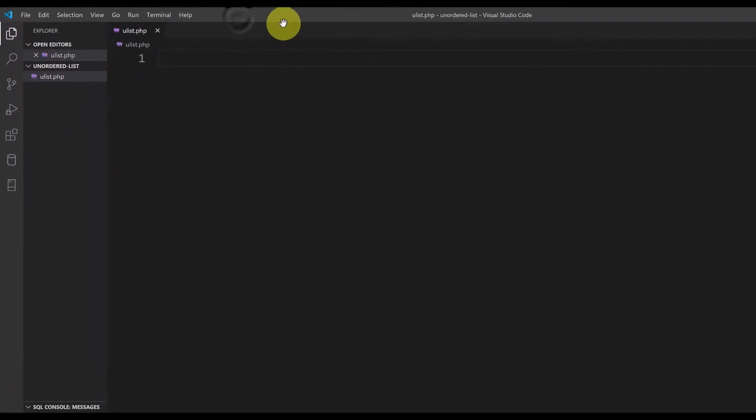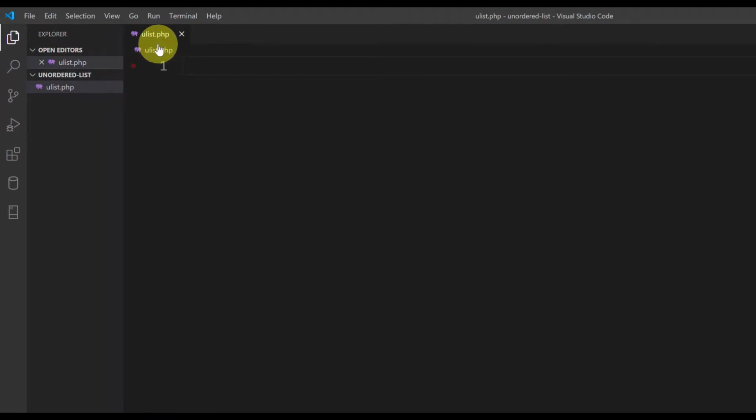I have opened Visual Studio and I have created a PHP file named ulist, or unordered list. We'll open the PHP tag. Anytime we program in PHP, we need to tell the server that, and we do it by opening the PHP tag. And I will also close it.